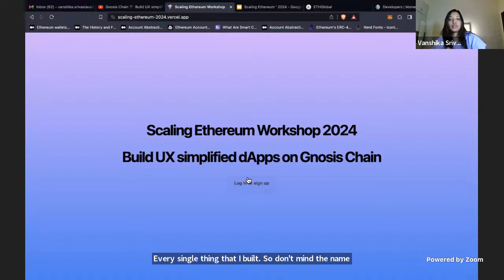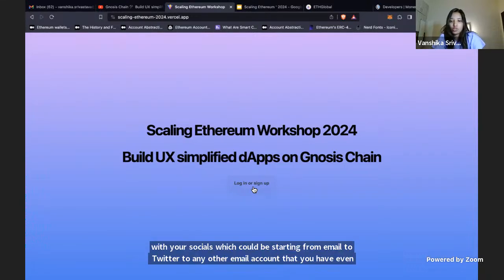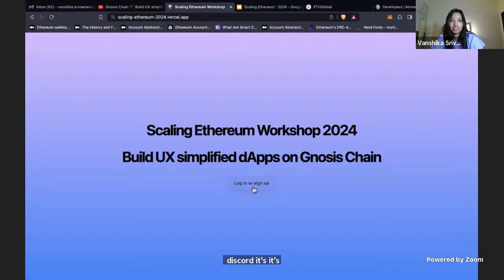This is built using Dynamic. Dynamic is a social auth provider in the Web3 space, and they're very cool. What you're able to do with this, and I will be showing that, is log in with your socials, which could range from email to Twitter to any other email account that you have, even Discord. It's very versatile, honestly. I have kept it to email, and then there is another one for Farcaster. The whole idea is that you get an EOA and you still sign your transaction, but you don't use MetaMask at all, right?